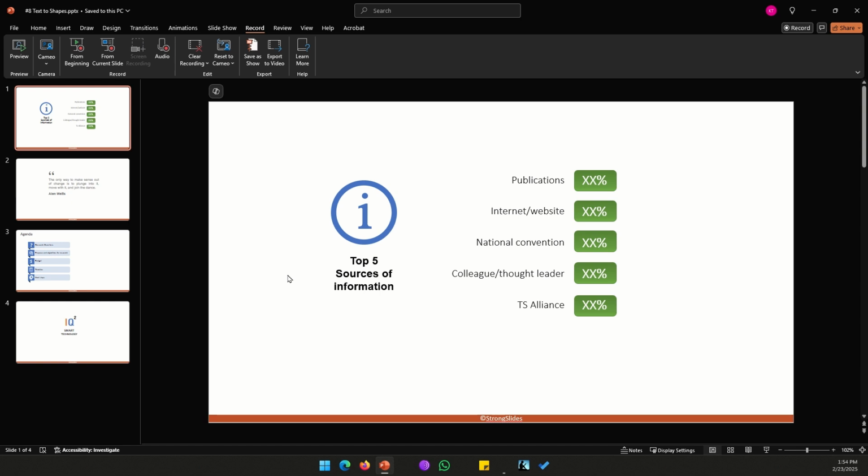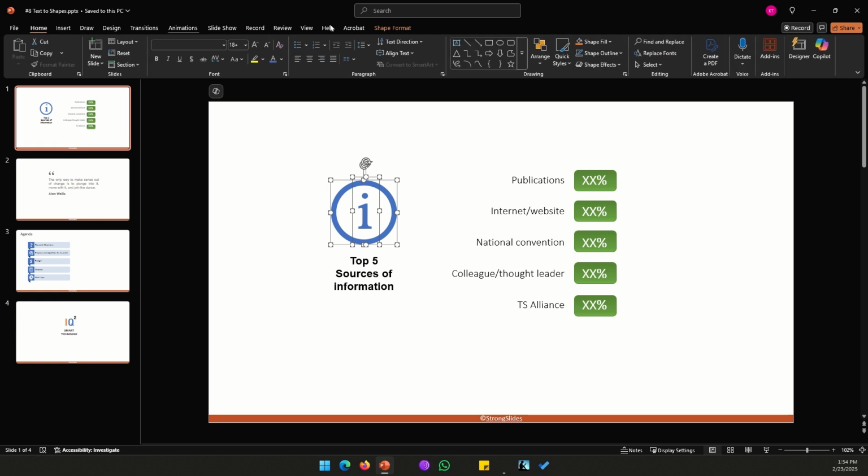Hey everyone. So let's just say we have a slide like this where we have this icon here and some data that we are showing on the right hand side. Let's just say that we need to change the color of this icon to some other color. Let's say we need to match it to this green. So if I go and do that, this is what happens. That's because we have this as text and this is not part of a shape. So it's kind of annoying if we have a situation like this.